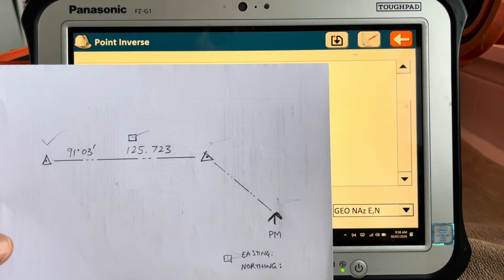Otherwise, you might need to go back and measure some of them again.